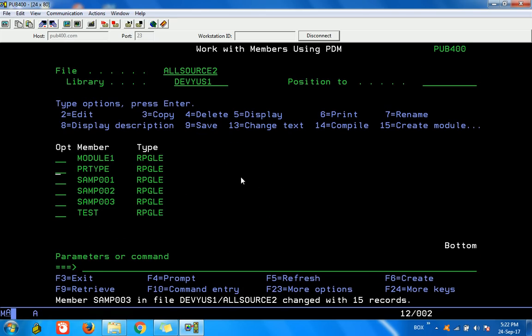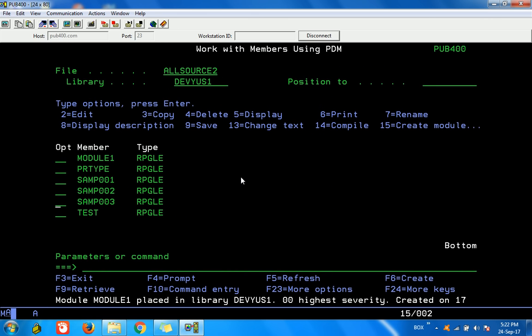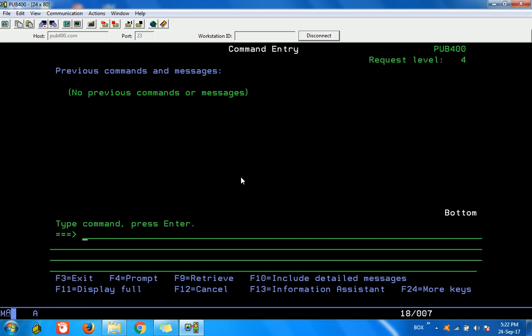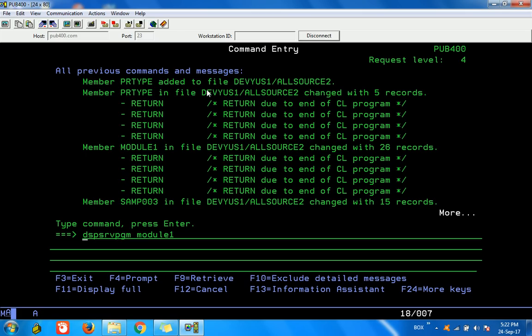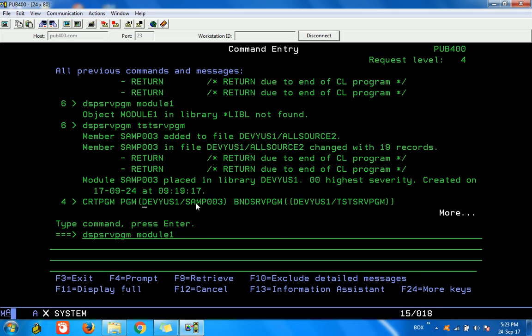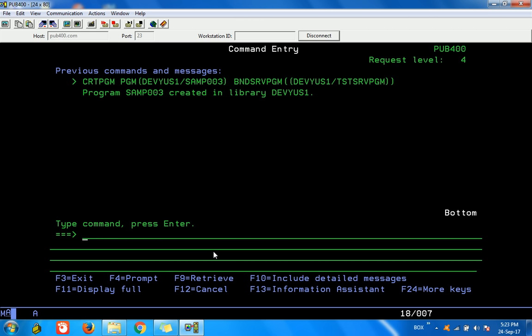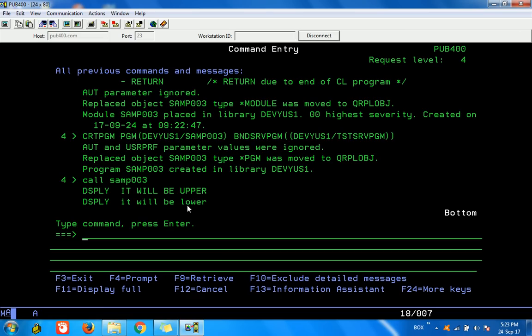As usual, we have changed this, so let's compile as a module. It should work fine. And also SAM3, compile as module. And then the command we just used, oh, it's gone. Where is the command? Yeah, here is the command. Okay, yes, created. And if you call SAM003, yeah, we should be able to see it will be upper, lower.